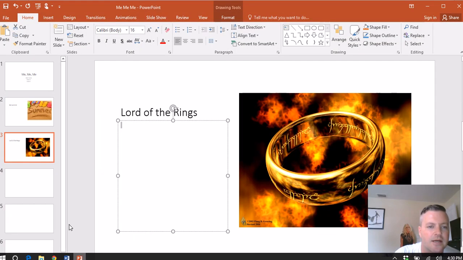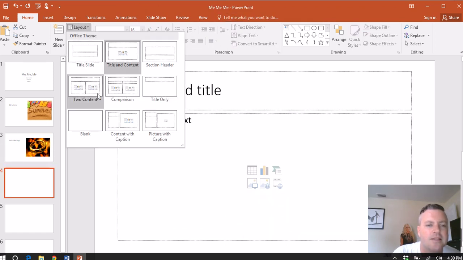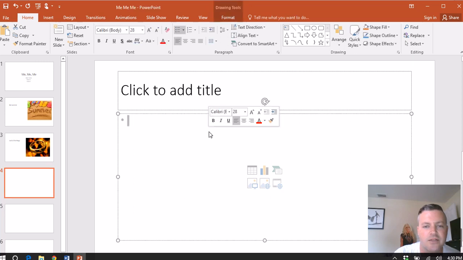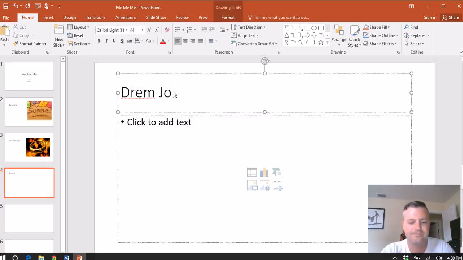So I'm going to go to slide 4. I'm going to go up to the layout tab, and I'm going to say, I don't know, I'm just going to keep it type my content. It gives me a content box down here. If I don't want to use it, I can just use it as a text box and type in it. So I'm going to say dream jobs. Dream jobs. Yeah, that's right. I don't teach keyboarding. Dream jobs. I'm going to insert a picture to go with this.